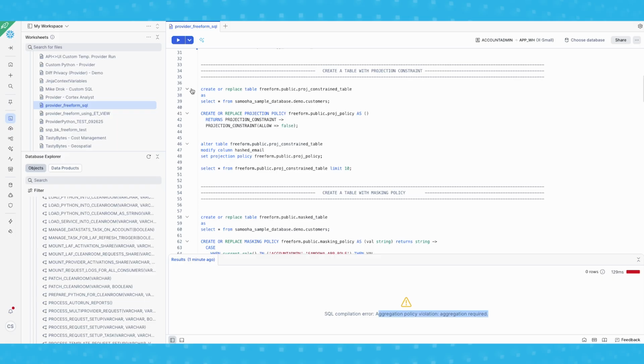Similar to the aggregation policy, I'm going to create a new table in our Freeform database. And on this table, I'm going to create a projection policy. This projection policy is saying that the projection constraint is set to allow equal to false.